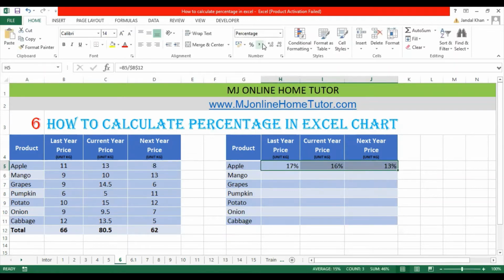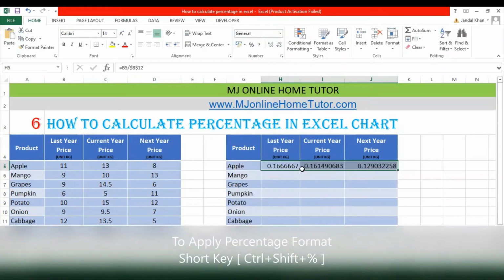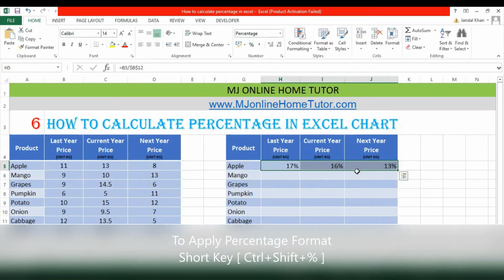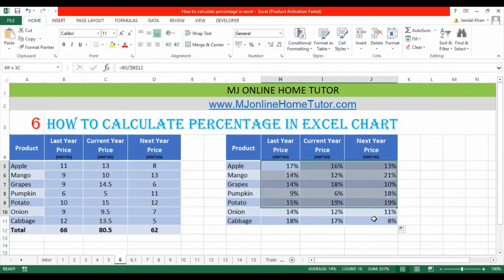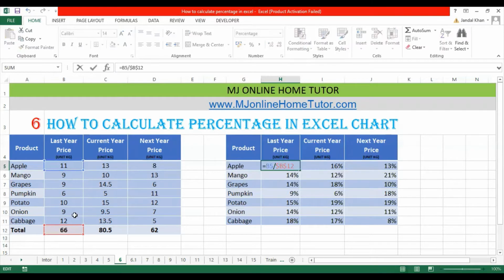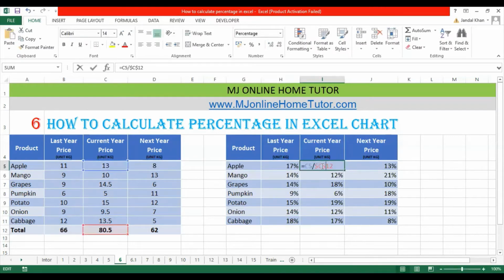So now I'm going to remove the percentage from it. Now I'm going to apply the percentage format. Right now you can use the shortcut as well, Control Shift Percentage, so we will get the result in percentage. So here you have the result right now. And now we will create a chart with this data, and you will see this is working properly.